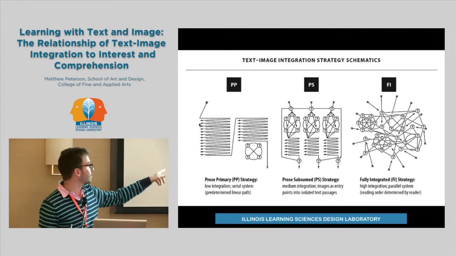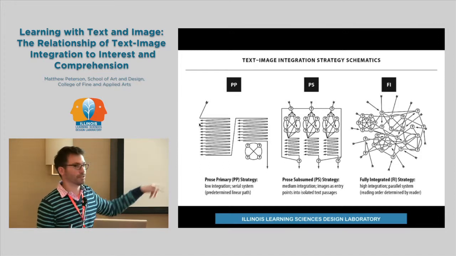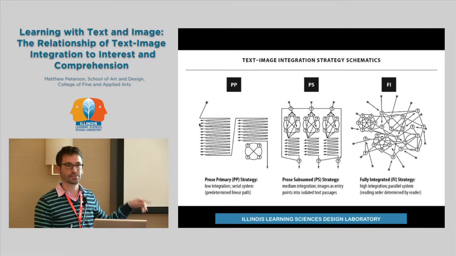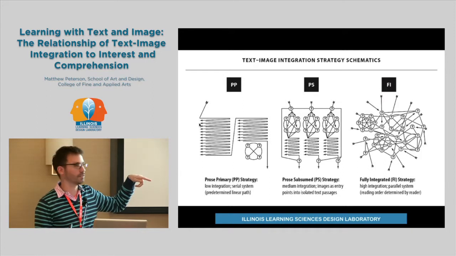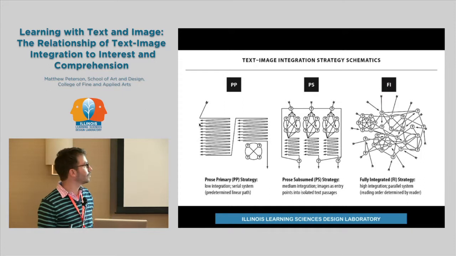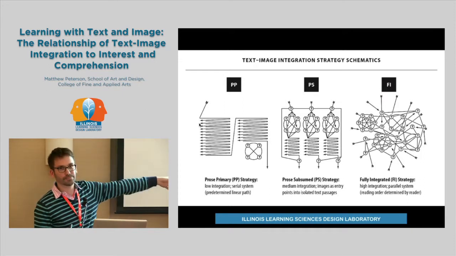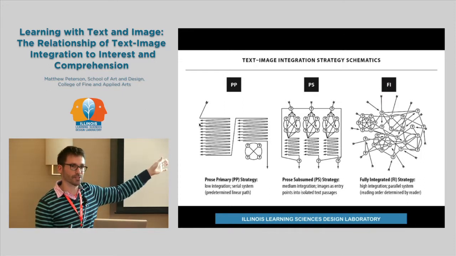On the left-hand side, you see prose primary, which is what you would actually see in most illustrated books. So there's a central prose column. There's one proper entry point. It has to be read in a certain order, or it doesn't make any sense. Sometimes there are images, but you have to leave the text to go to those images. So that's a serial system. There's a direction to it.